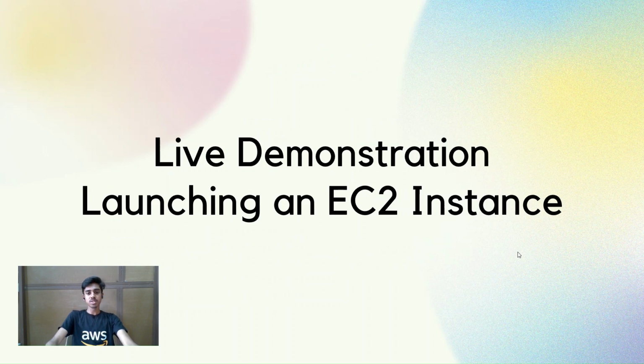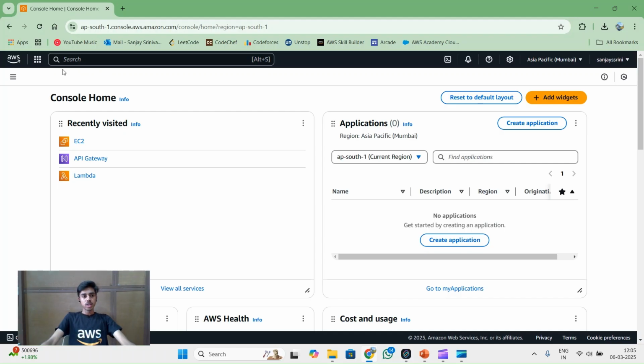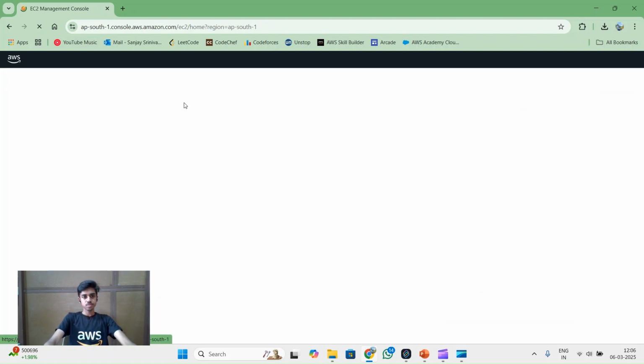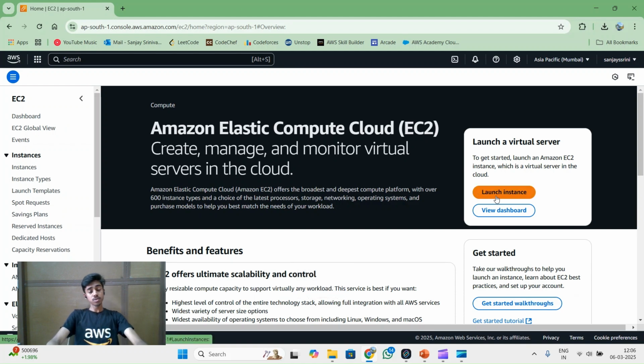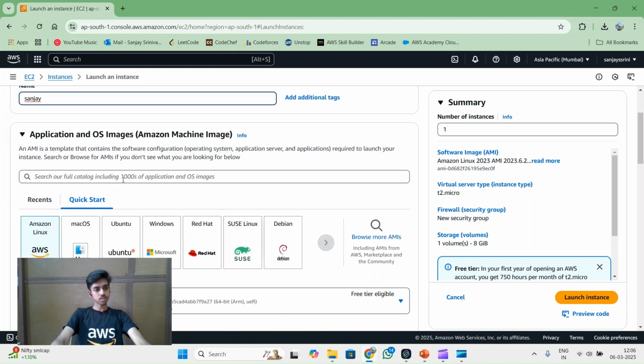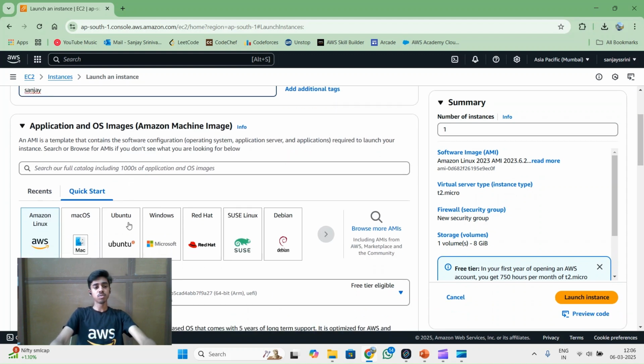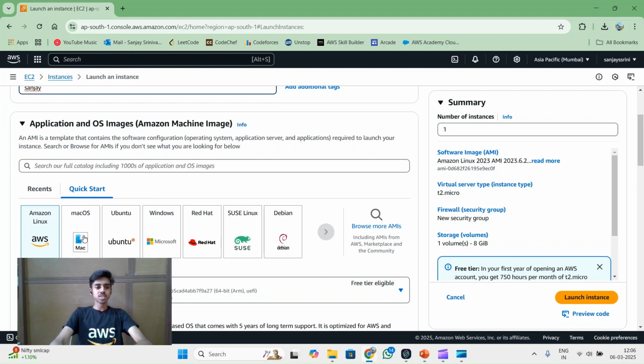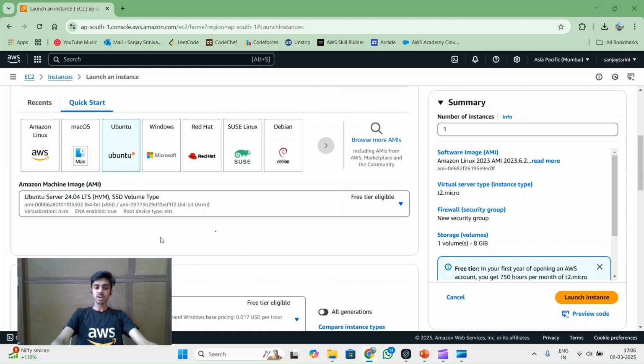Now, let's dive into the Amazon AWS console and launch a new EC2 instance. This is how the AWS console's homepage looks. Now, let's search for EC2. This is how the EC2 homepage looks. Now, click on Launch Instance. Let's name our web server. I'll basically name it Sanjay. And now we have to select an OS image for our PC. There are multiple OS options available: Linux, Mac OS, Ubuntu, Windows, Red Hat, etc. Here, let me choose Ubuntu as it is free to use, available everywhere, and open source too.